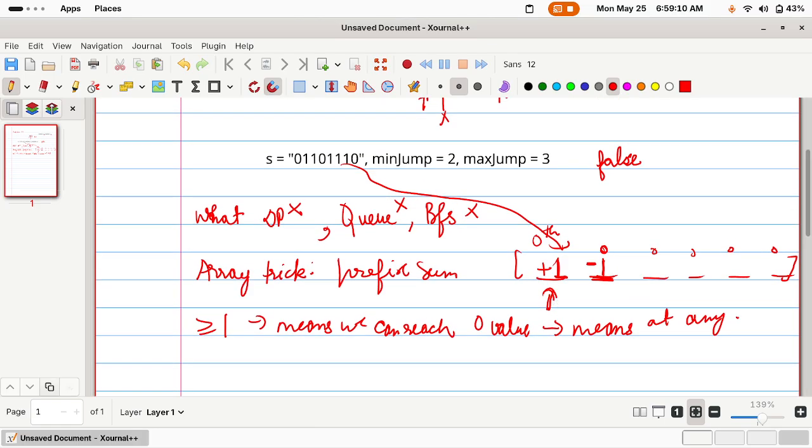So now I'm on this index, and this index is reachable. I'll do the prefix sum, so it will become 0 0, and it will become 0. Now the thing is, can I reach here? Can I reach here?